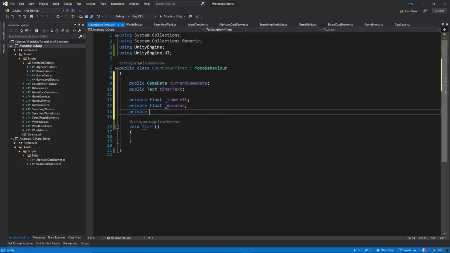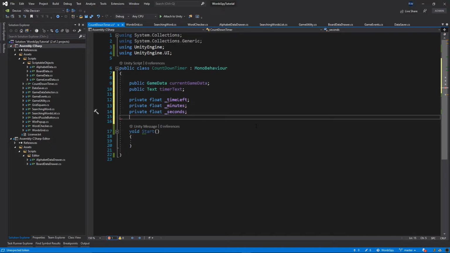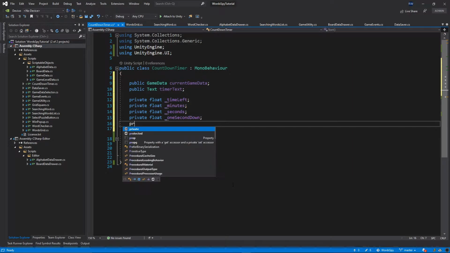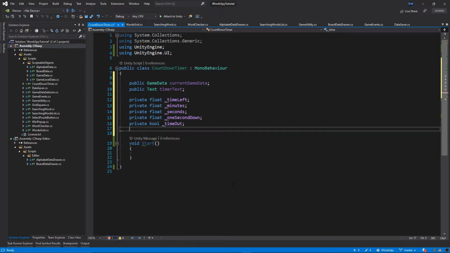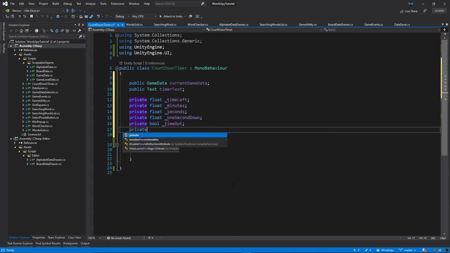Private float, and this is going to be the seconds, then private float, and I will call this variable oneSecondDown, private bool, and this is going to be timeout, then private bool stopTimer.